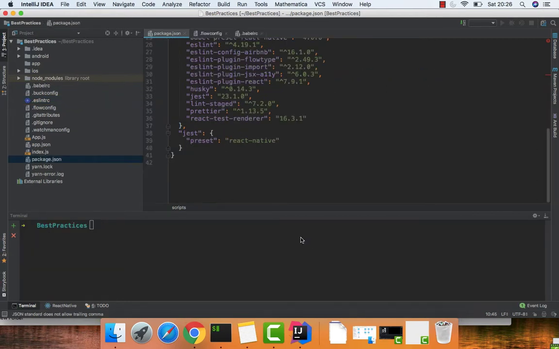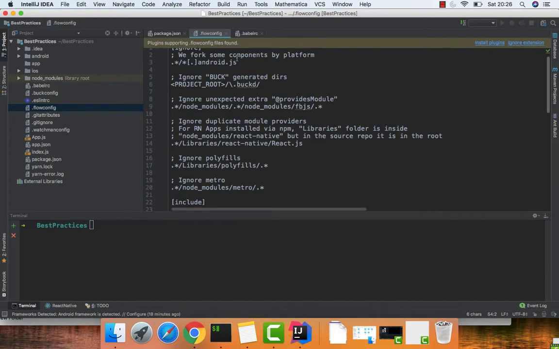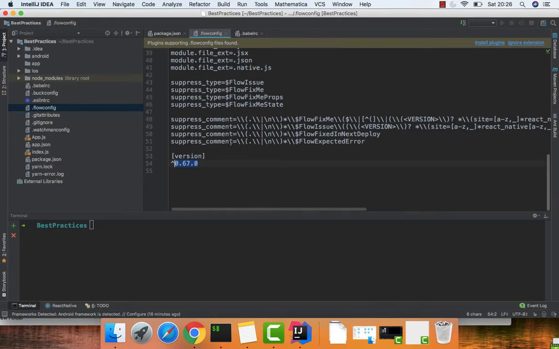Next step is to integrate Flow. When you open the React Native default project, you can see the .flowconfig. That means React Native by default comes with the Flow config. So open this flowconfig file and scroll to the end of the file and you can see the version just above, 0.67.0. Copy this.